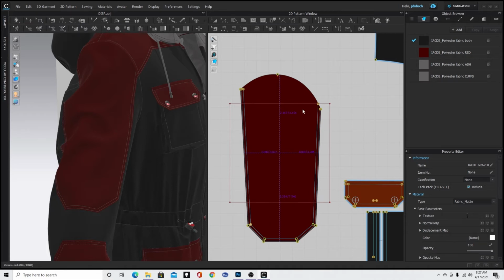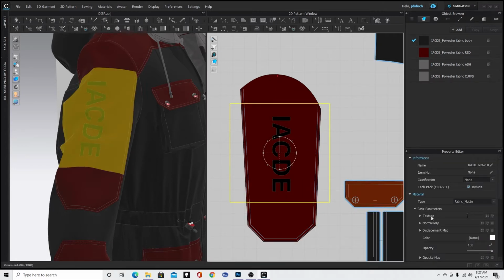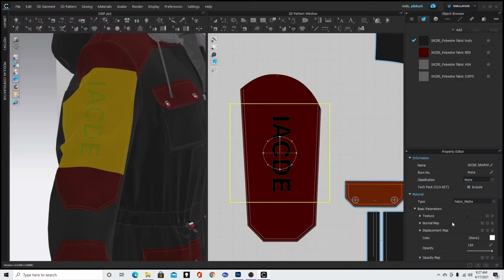So I've placed my graphic in, and then over here, you see how, like with the buttons, we inserted a texture. The graphic is treated the same way. It's a texture. And in order to get stuff to line up, I'm going to go and grab my file as a displacement map. So here, I'm going to click, and I'm going to select my displacement file.